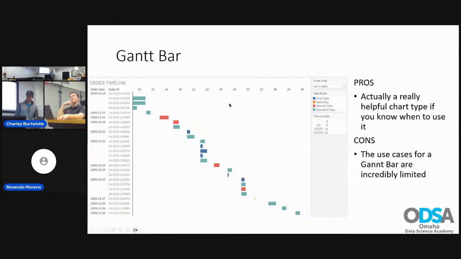Gantt bar. So this is actually a really helpful chart type if you know when to use it. The con is that when you use it is incredibly limited. So I first got exposed to a Gantt bar chart inside of the BuilderTrend platform.